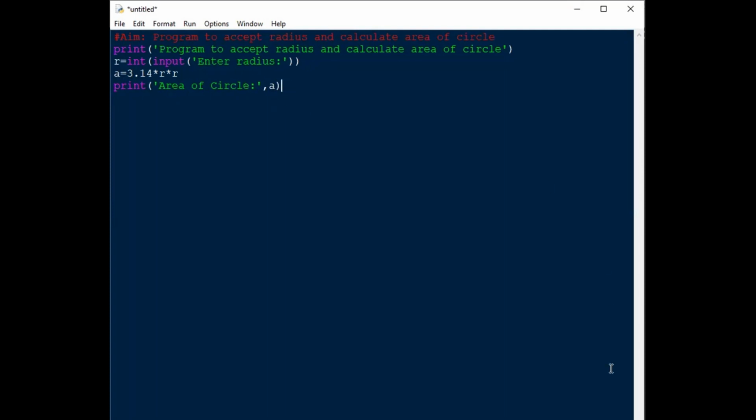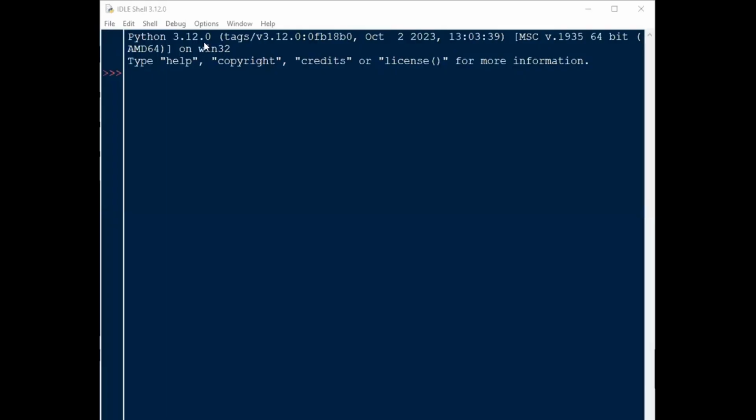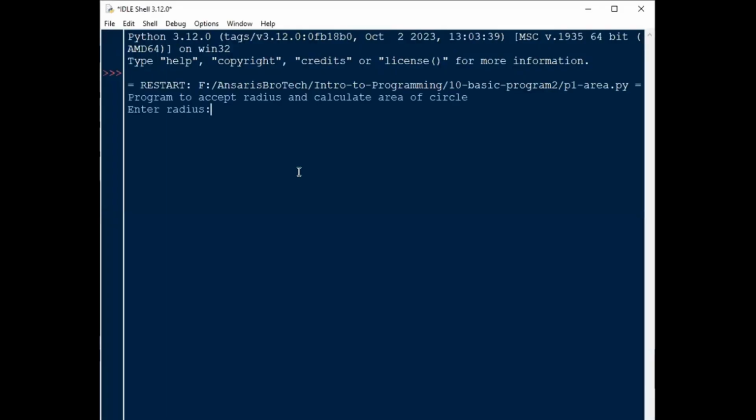So we'll see the execution. Before execution, save your file. Here we can see that the program has started execution and it is waiting for a value to be entered for the radius. We entered 5 as the radius and then we got 78.5 as the area of the circle.